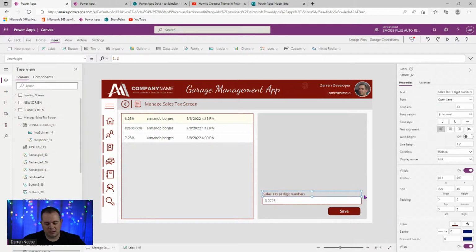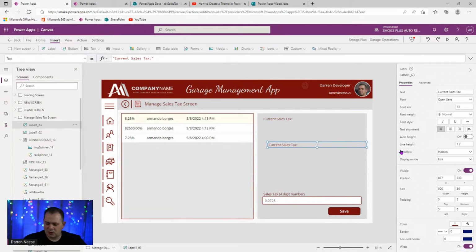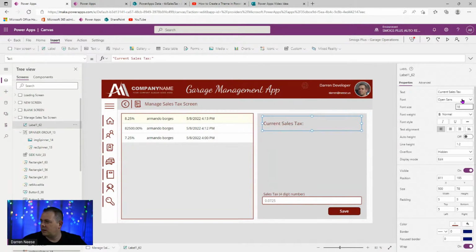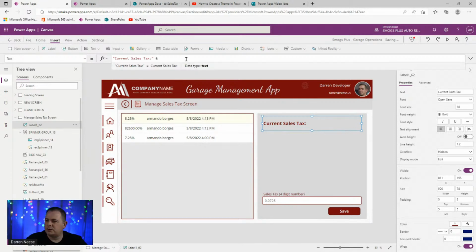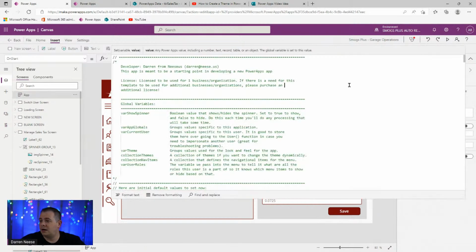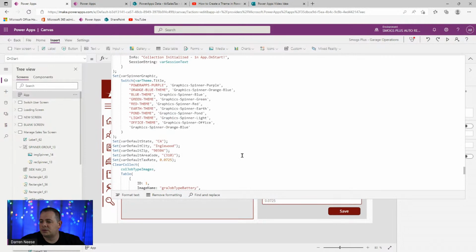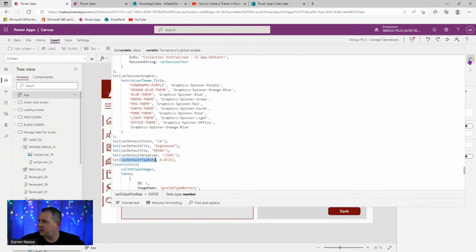Then we could add some labels up here, and we'll say current sales tax. Okay, and we'll copy and paste that. You know what? Let's just use the same label. I want to make the font a lot bigger. Let's say 18 point, maybe make it even bold. Then we have a variable that we set up at the very beginning of the application. Control N to go down to the very bottom and scroll up a little bit, and then we find the var default tax rate, and that's what we're going to use.